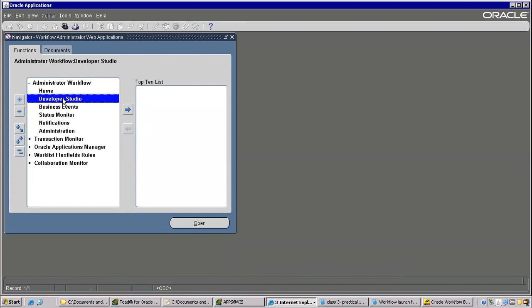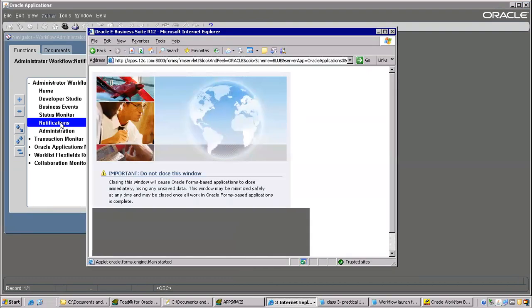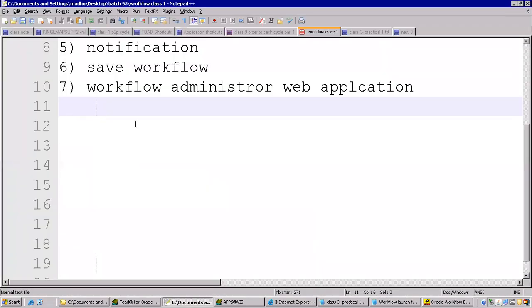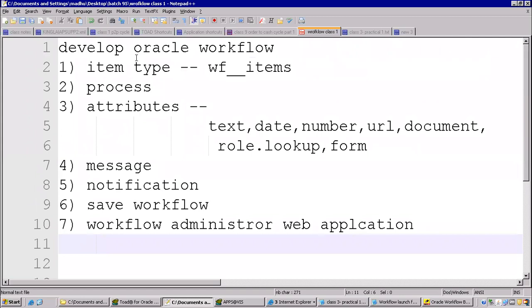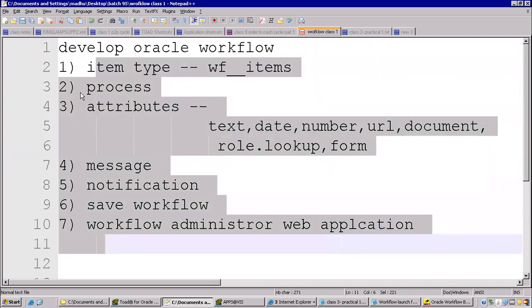Developer Studio is the one thing. Then status monitor. After that, notification. All the three we have to use. So these are all the steps we need to perform here to design any workflow. Only the scenario you have to say, what is the need to develop the workflow. One paragraph you will have to remember. The rest of the steps are common.